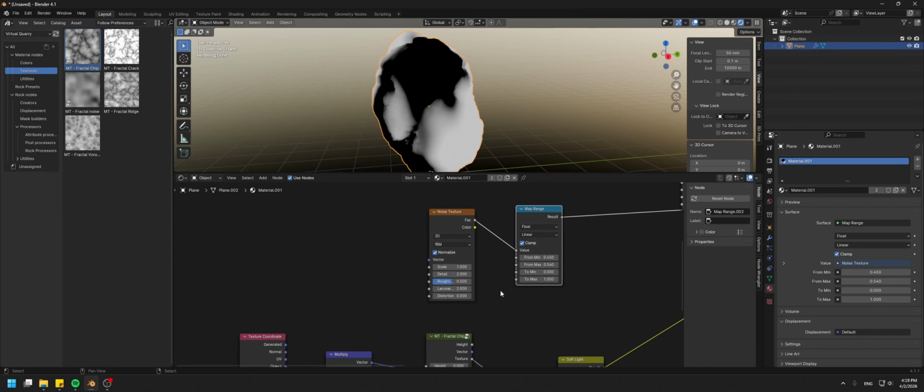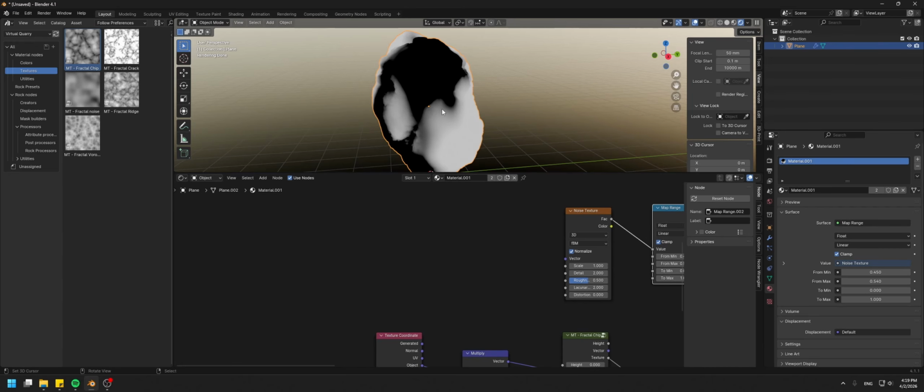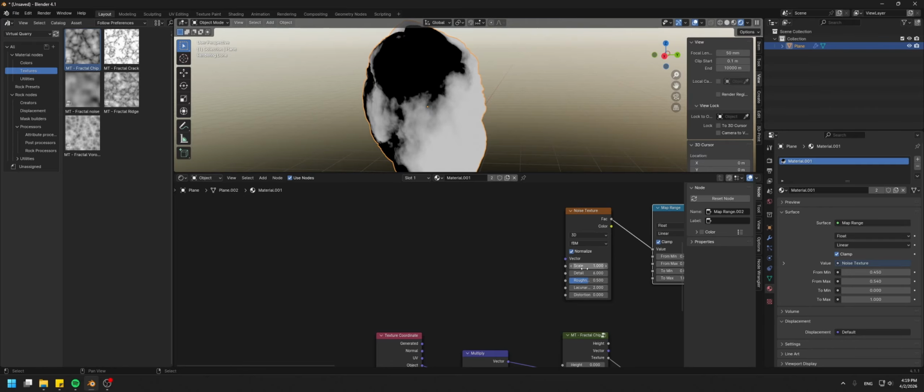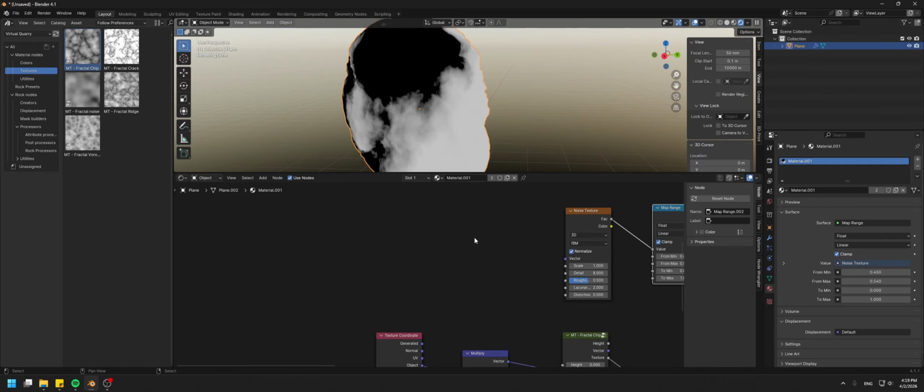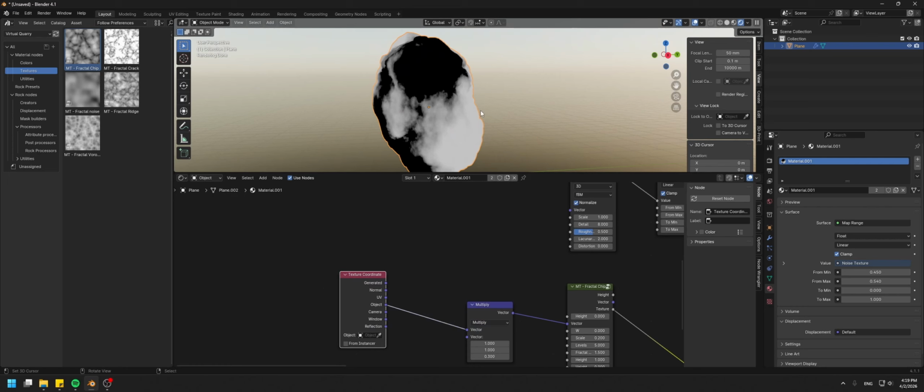We'll come back here later to configure this map range node, but right now I want to add some more details to this noise. I can increase this details like this, but this noise is way too uniform no matter how you try to increase the details. So now I want to break up this noise even more.